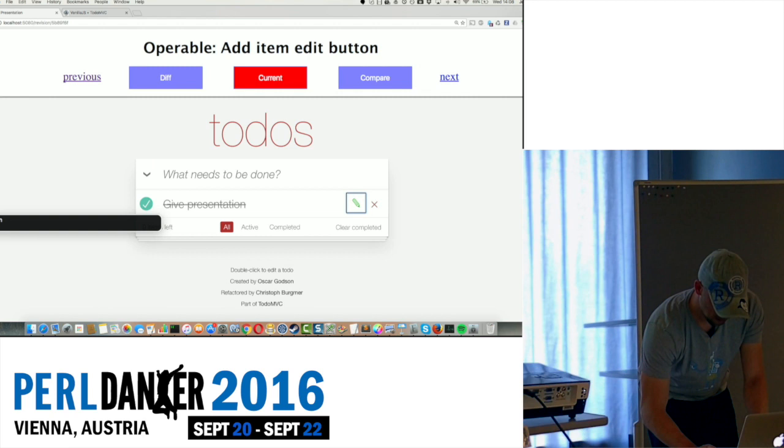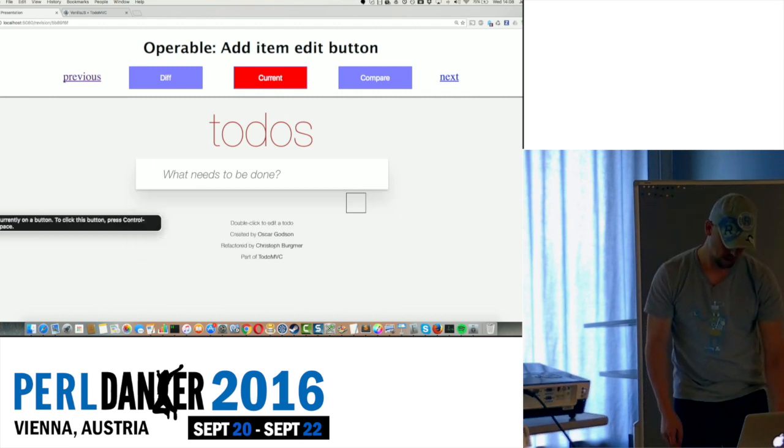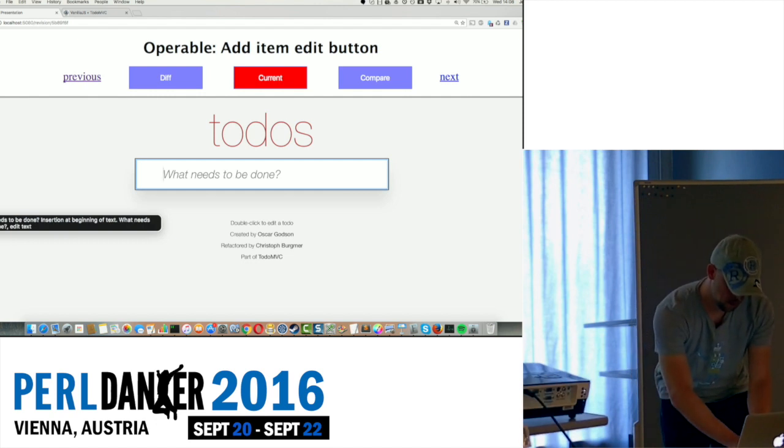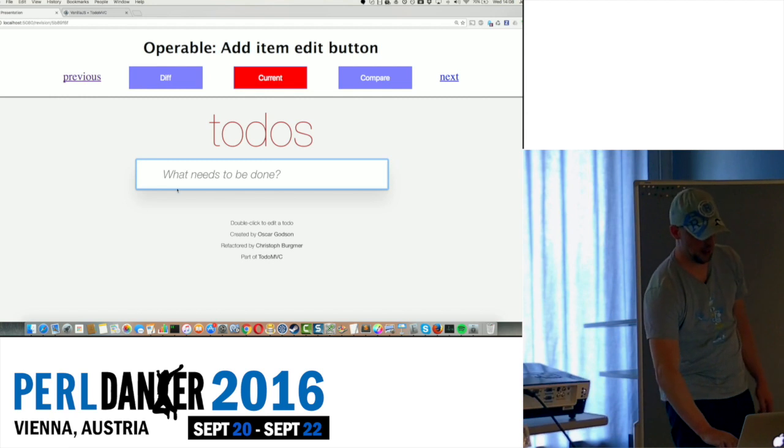VoiceOver on. Quick button. Heavy check pencil button. Pencil. You are currently on the button. To click this button, press Control Option. What needs to be done? VoiceOver off. There's a bug there when I hit it. I fixed that later, but I didn't know it was a bug back then.